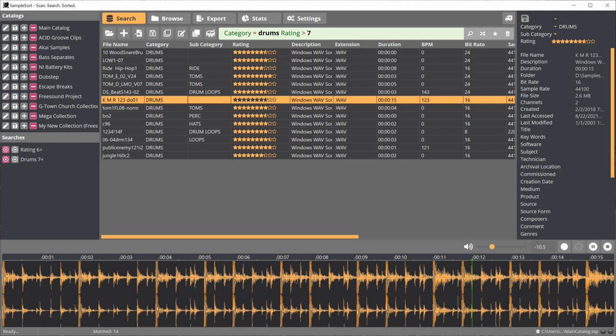JamSoft has released a new version of SampleSort, an audio file management and search tool for Windows designed for use by musicians, producers, DJs, and Foley artists. This update brings lots of new features and some much asked for quality of life and usability improvements.